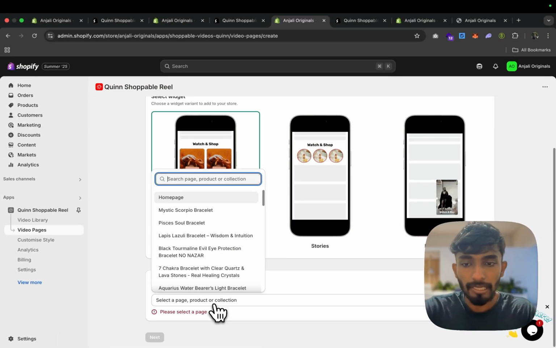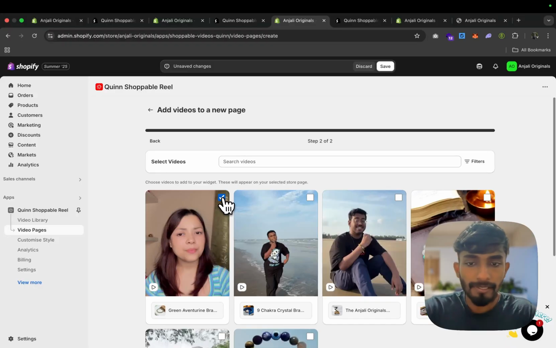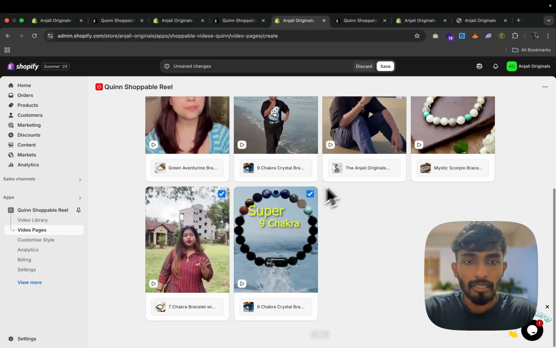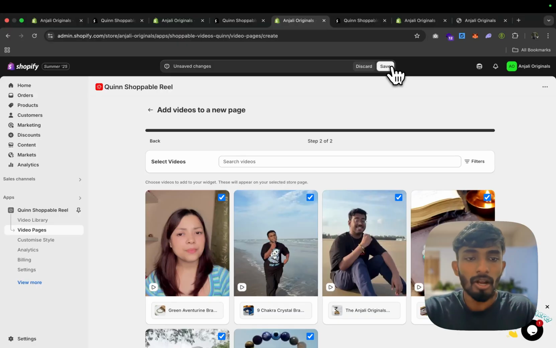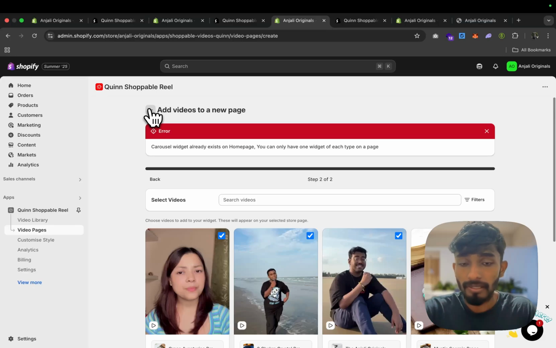I'll do one thing. I will select home page and click next. And I will select all the videos, whichever videos you want, you select them. Once you click save here, it will automatically add the widget to your home page, right? My widget is already present in the home page, that's why it's showing already exists. But when you click save, it will be added to your home page.